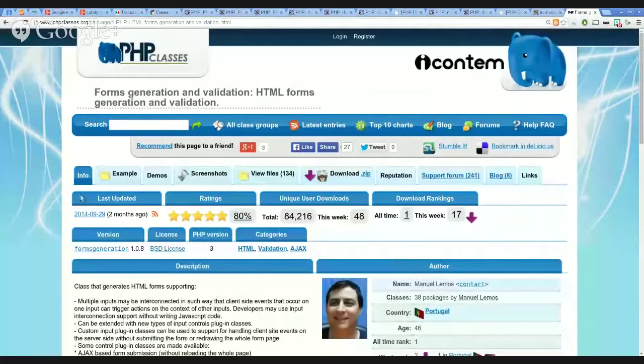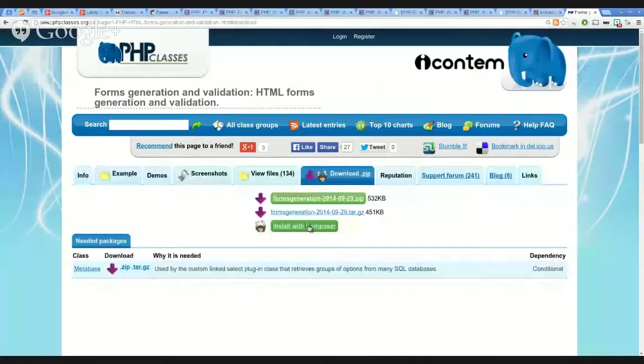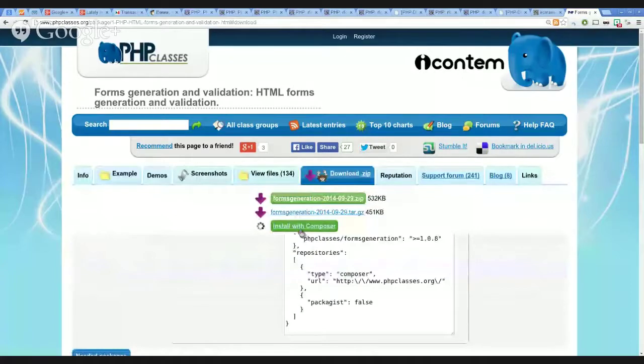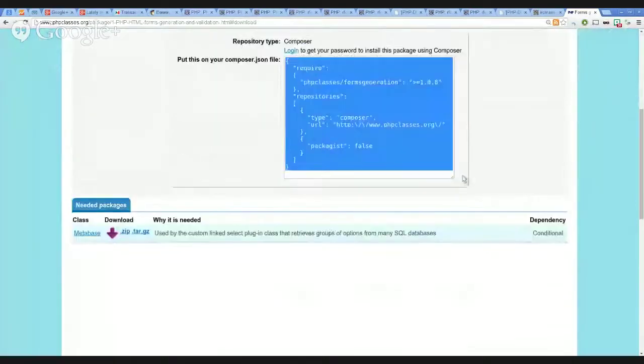rather than just telling you, which would be a bit abstract, let me share my screen here. Well, for instance, practically all packages here can be installed. You would go to the download page and there's this button that says install with composer. Also here, it shows a sample composer JSON that you can use to put in your project.